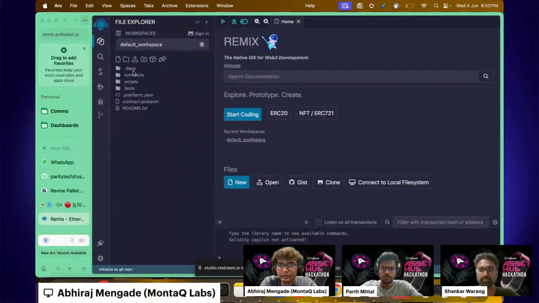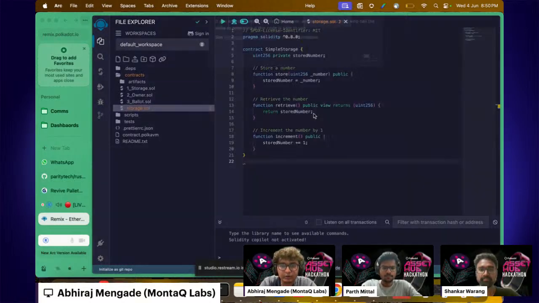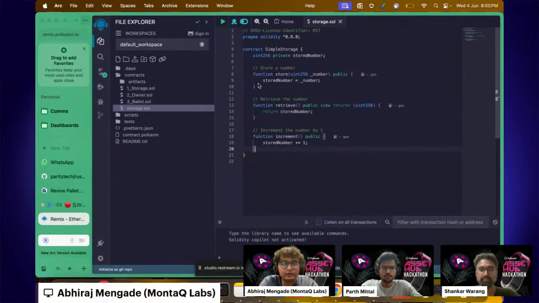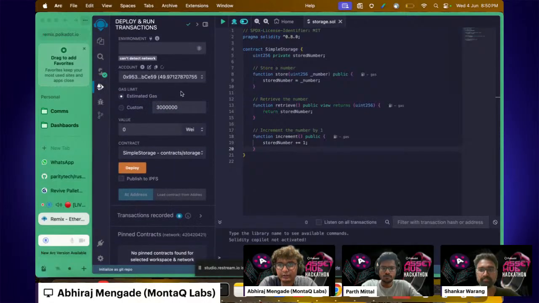Okay. So what we'll do is now we are in Polkadot Remix. We'll go to contracts, and let's create a new file here. We call it storage. So just paste it. Okay. So we have the smart contract here. What we'll do is compile the smart contract using the Solidity compiler. Okay. So it has compiled the contract. You can see a green tick over here. Now we'll try to deploy it.